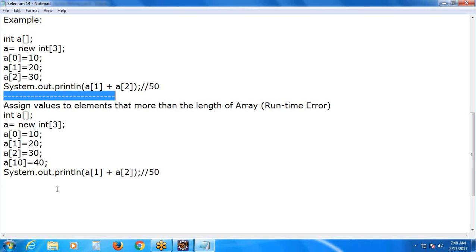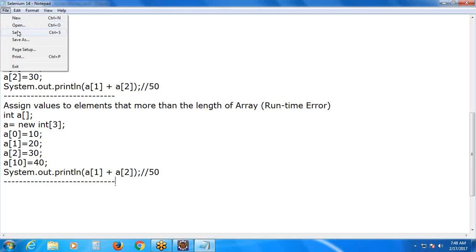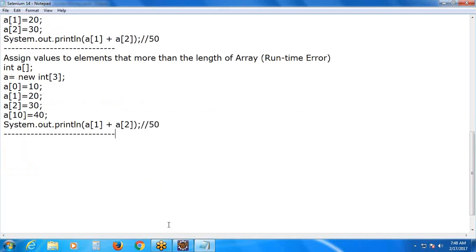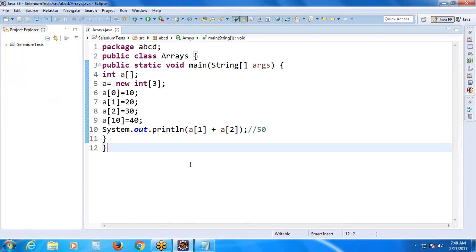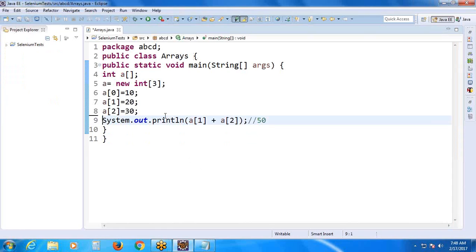Now next, guide me, Vijay. Pavani, I will call you later. Suppose I am removing this one. Suppose A of 1, 10 only. Sir, 20. 20, good.